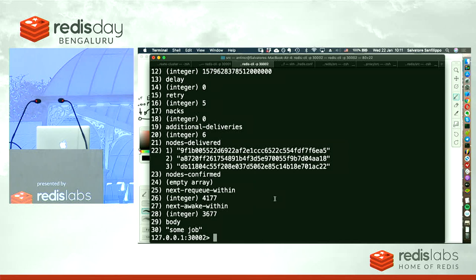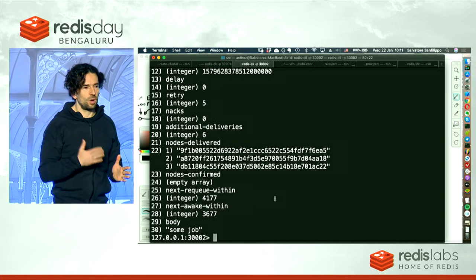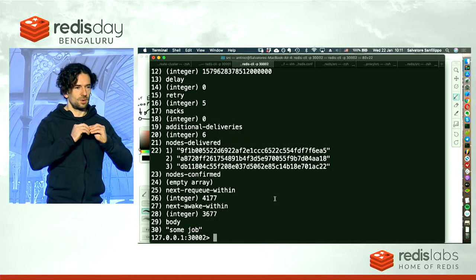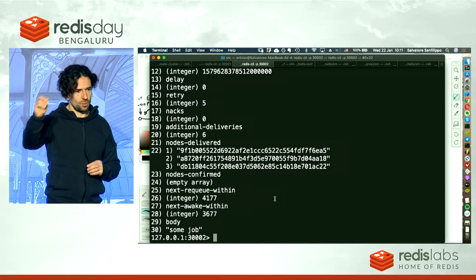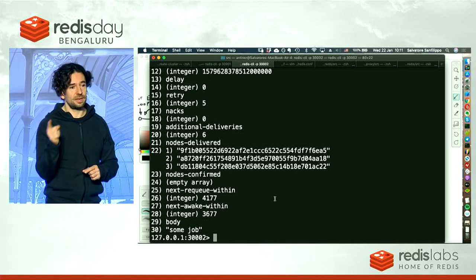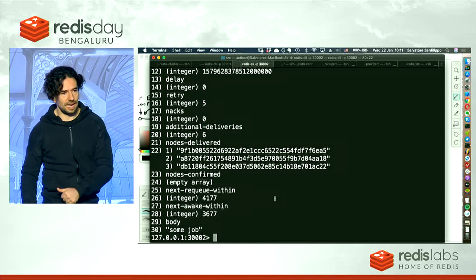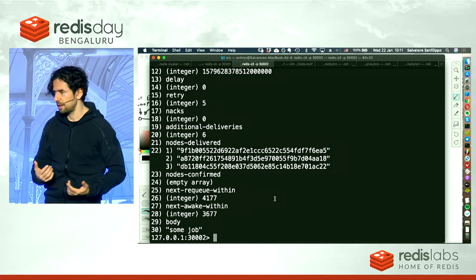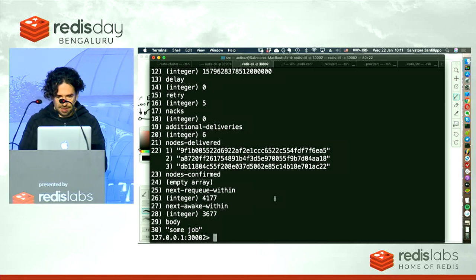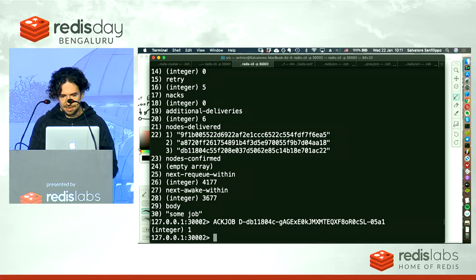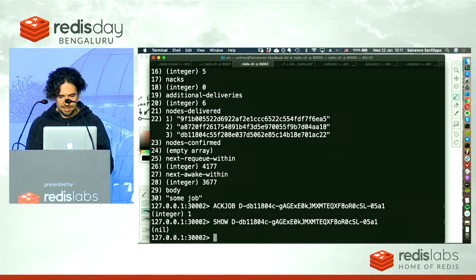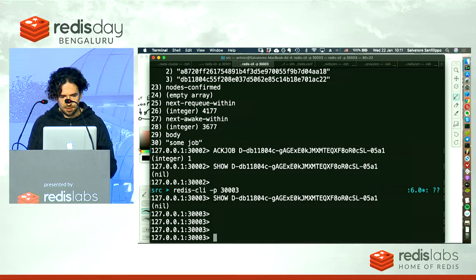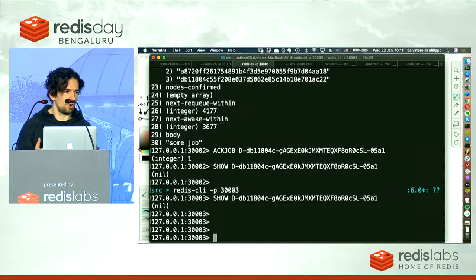When I used the ADDJOB command, what happened was that the message was synchronously replicated. So the message was copied to the other two instances, and only when those two instances replied, OK, I have a copy, the client was finally unblocked, and the ID of the message was returned. Now, if I use ACKJOB here, the message is evicted. Now this message doesn't exist here, but also I can connect to the other instances, and I no longer have a copy.